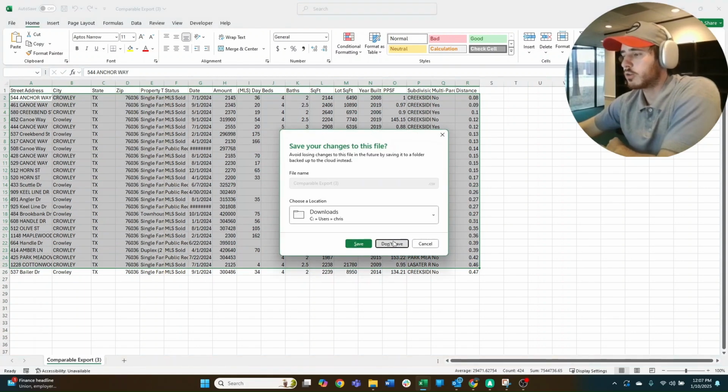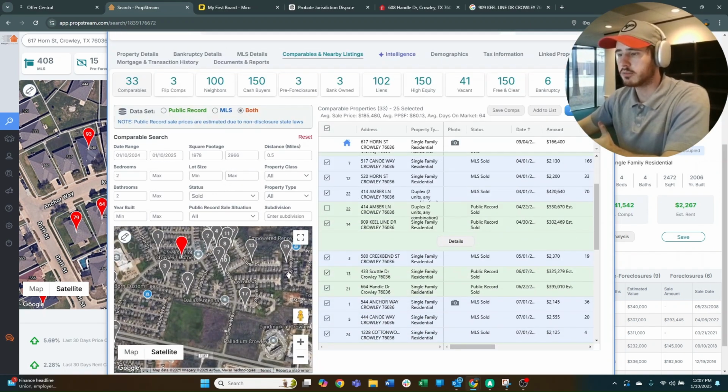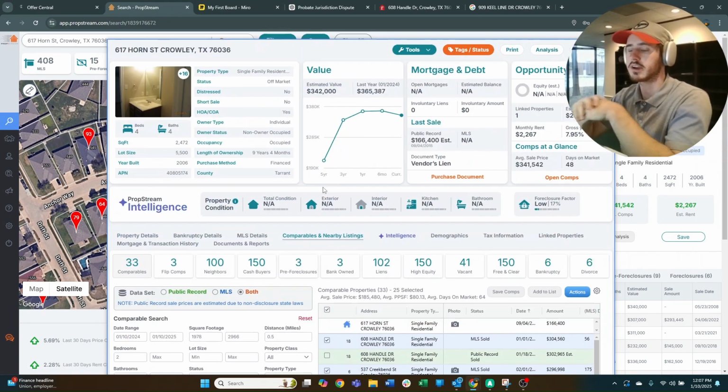So, guys, that's how you run comps on PropStream. Really straightforward. It just takes you to this menu, and then you just navigate through here.